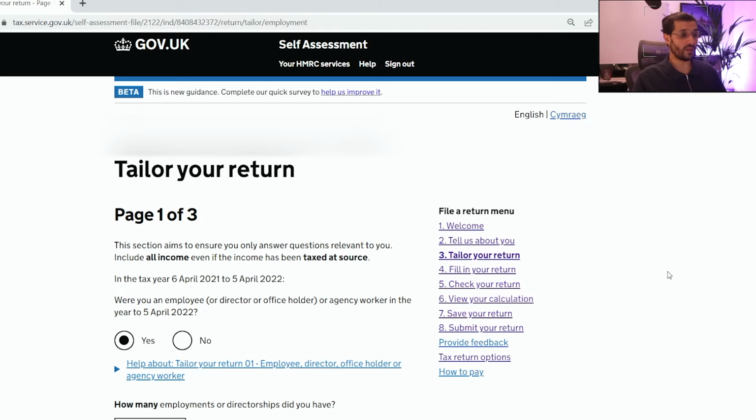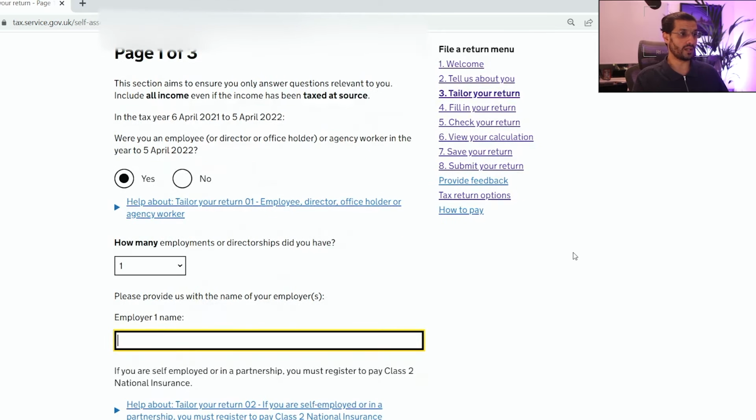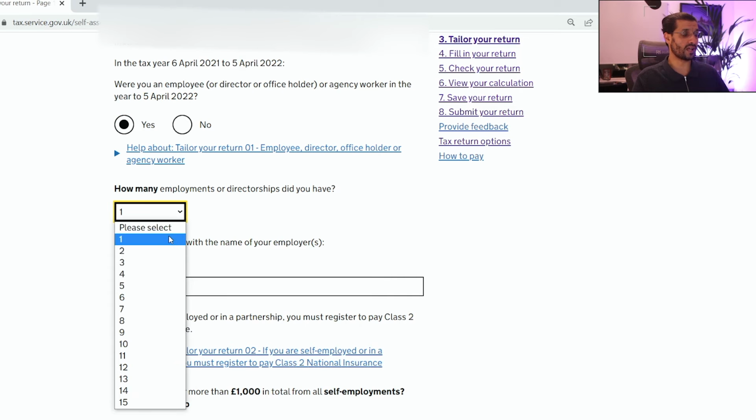So first off, I'm going to start with the employment section. And if you had a job, i.e. you were employed under PAYE, that is pay as you earn, or you held a directorship of a limited company, for example, very relevant to you contractors and freelancers out there, you'll need to fill in this particular section. Now you're going to click on yes, and you're going to select how many you had.